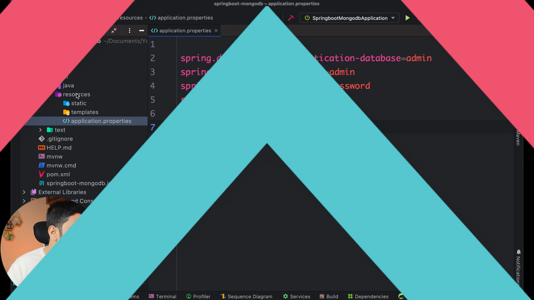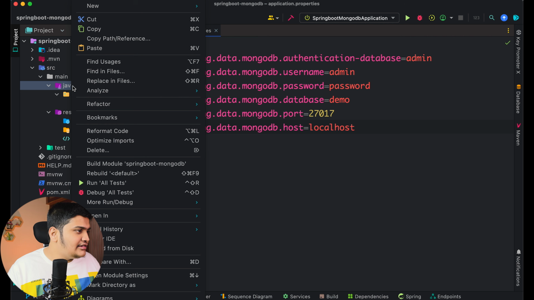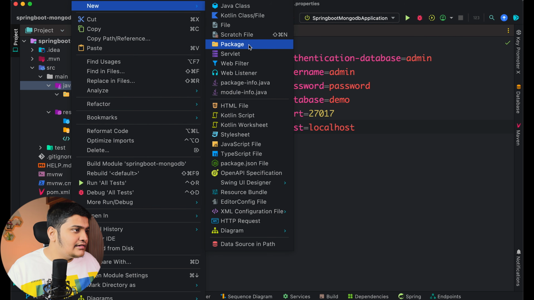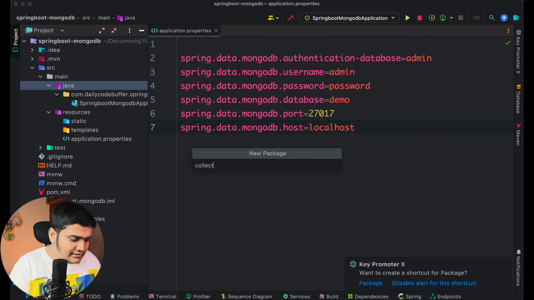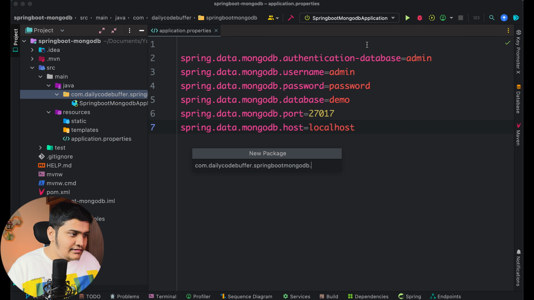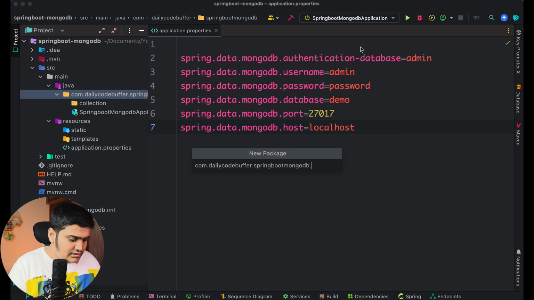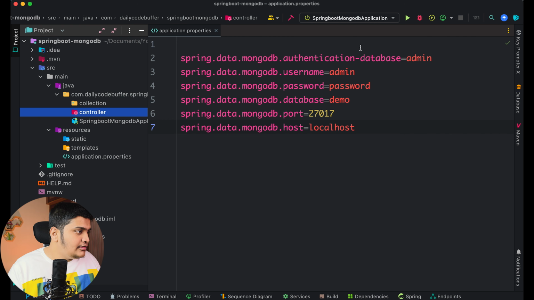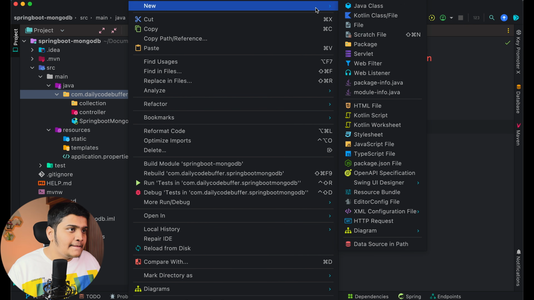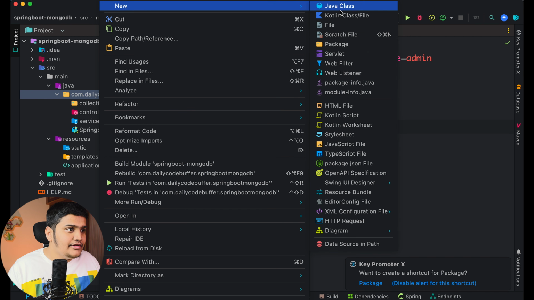Now let's first create the packages and then we will build our application. Let me just go here in the Java folder and create the packages. I'll create the collection package where we will store all the collections that will interact with our MongoDB. This will be inside this collection. And after the collection, I will create one controller. Then I'll create a service. Then I'll create the repository.